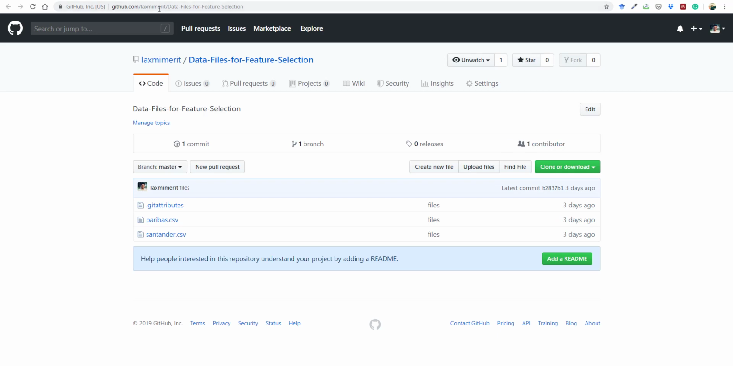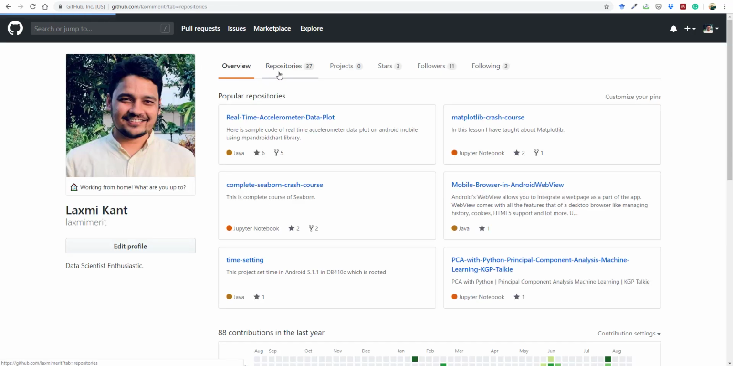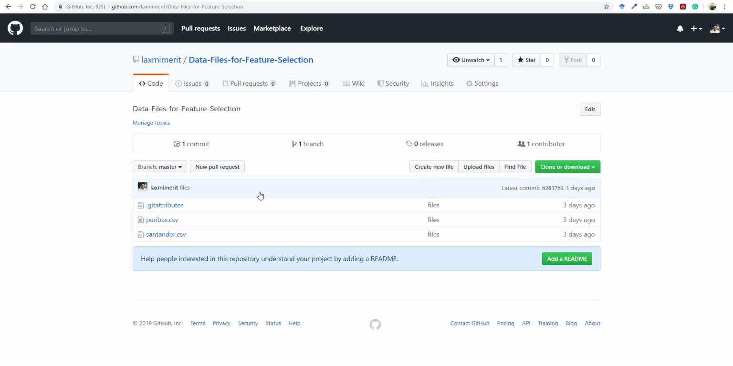You see github.com/Lakshmi data files for the feature selection. You can go ahead to this link. Otherwise you can go to my GitHub repository. At the GitHub repository, go into the repositories, and once you are in the repository, select data files for the feature selection. And then we will be working on these two data files, the Paribas data set and the Santander data set.